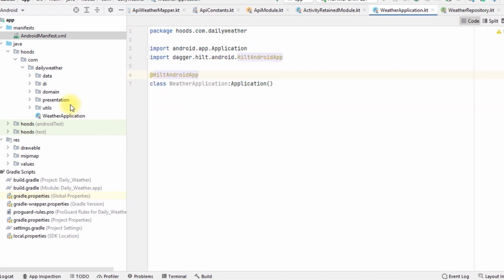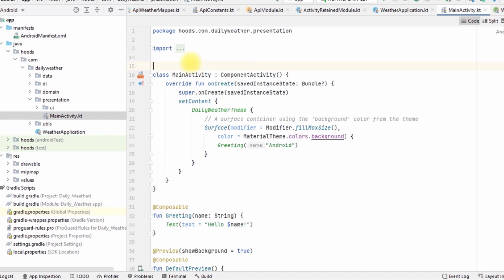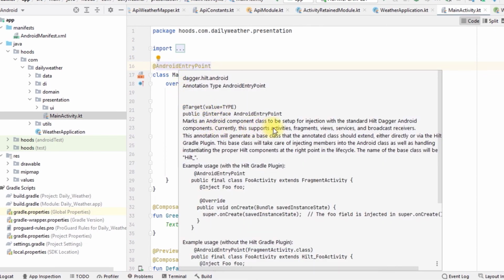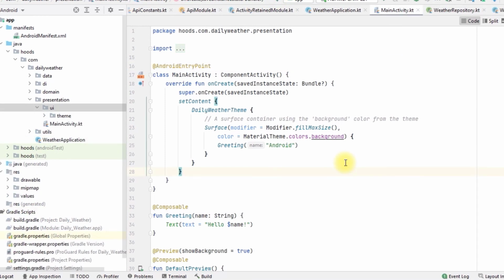Now for that case, we can come to the presentation layer and to the main activity, and also we can call @AndroidEntryPoint. As you can see here, we are going to mark the component to be set up for injection within the standard Hilt. So we are using this to set up that there is something going on with Dagger Hilt. Now we have to rebuild our project and see if we don't have any errors, so that we can continue finishing our application. Now let's rebuild.